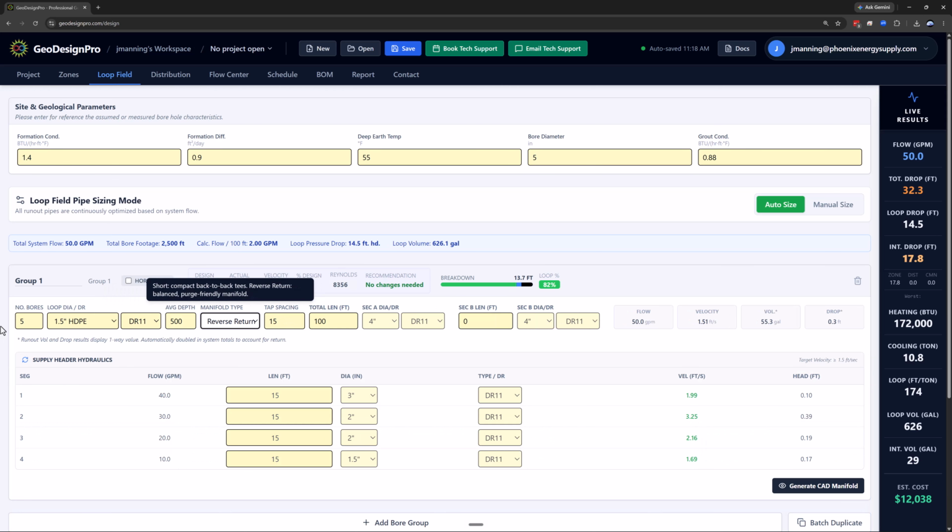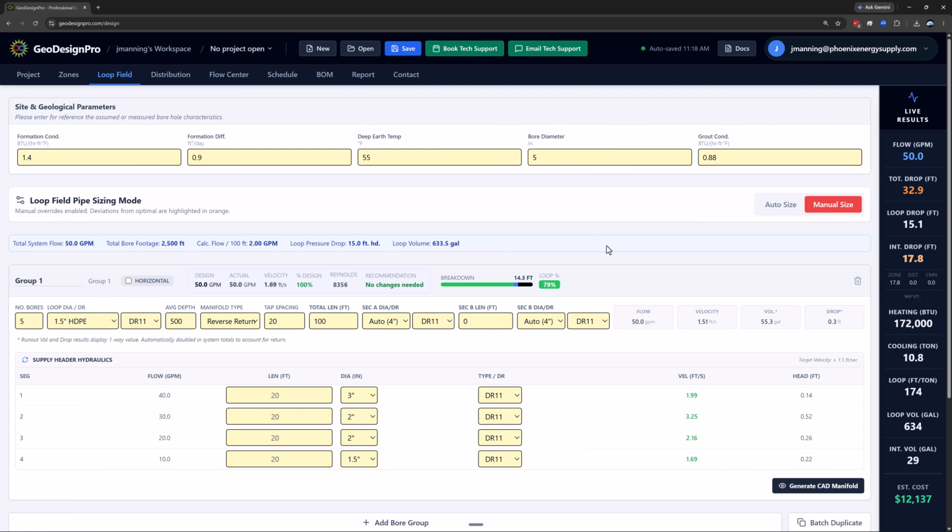We want a reverse return header. The spacing is going to be 20 feet instead of the default of 15. The length is the runout pipe. And for our 50 GPM, the program automatically picked 4 inch as being appropriate. So you review all your data, and if we wanted to change that 4 inch, we slip back into manual mode, and we can change that 3 inch as indicated there.